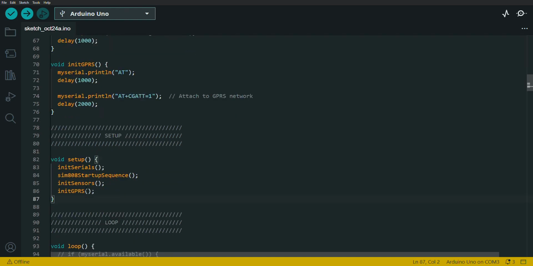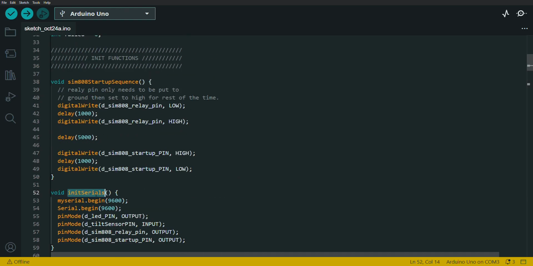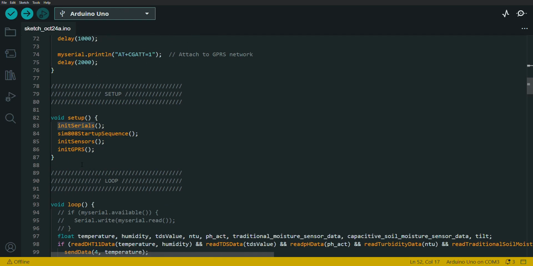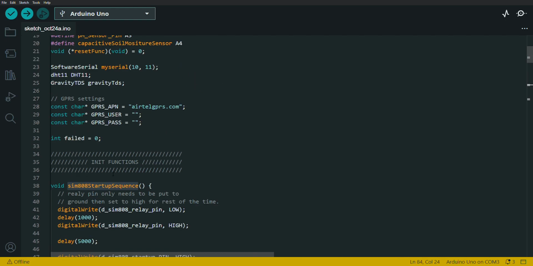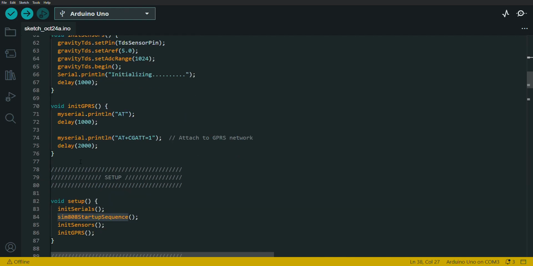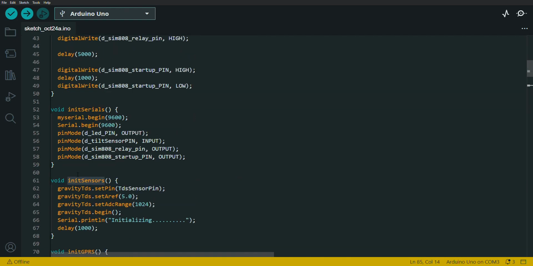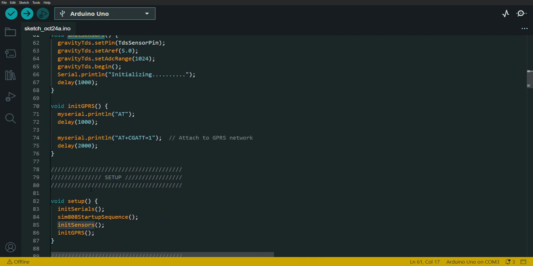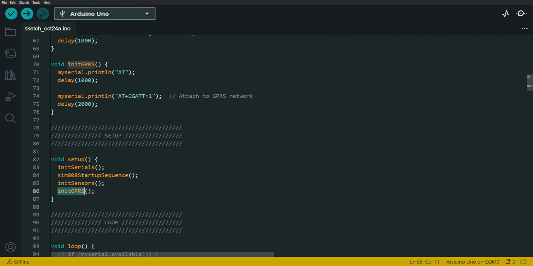Okay. Now this is the setup phase. The setup phase runs once when the Arduino is started. I have shown you initSerials, which is this function. Then we run the SIM808 startup sequence, which is this function. Then we have initSensors, the function where we are initializing gravity TDS. And then we have initGPS, which was this function. We are basically sending our presence and attaching to the GPS network.